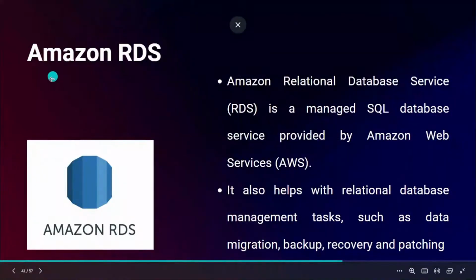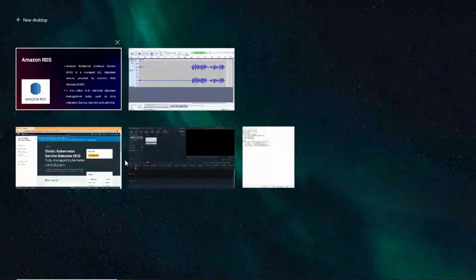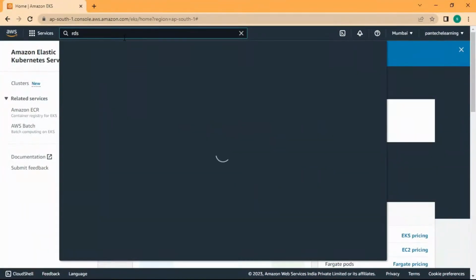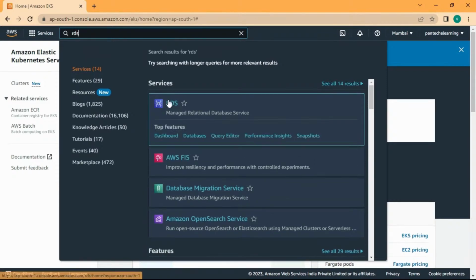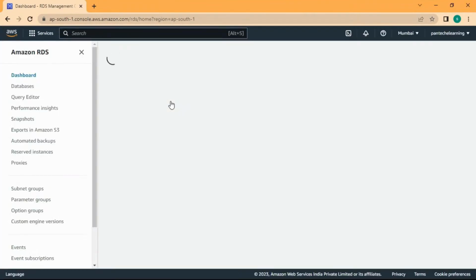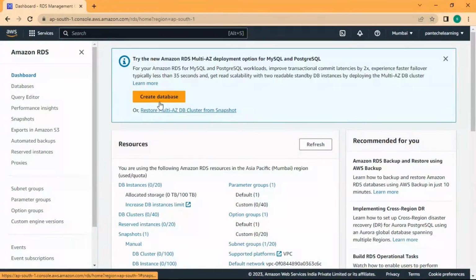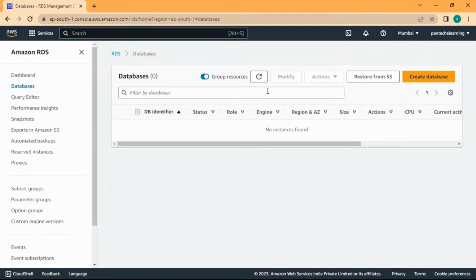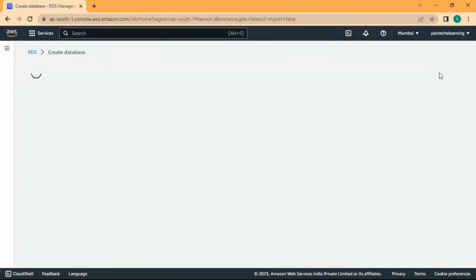So I'll just go and use this RDS and we'll try to create it in our console. I'll go and search for RDS, we'll wait for it to load. Yeah, Relational Database Service. This is the dashboard. You can click this create database, or here you can see the databases which are available. So nothing right now.